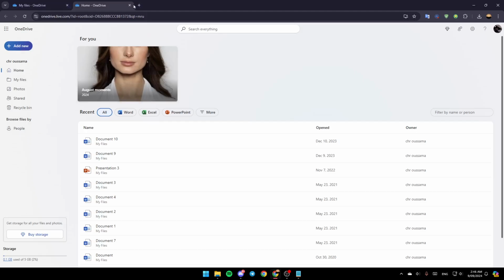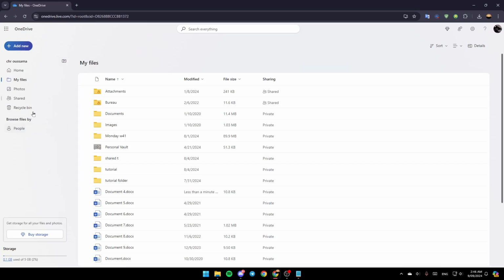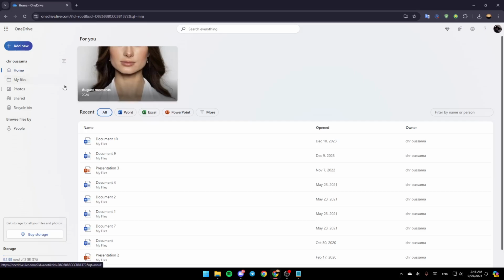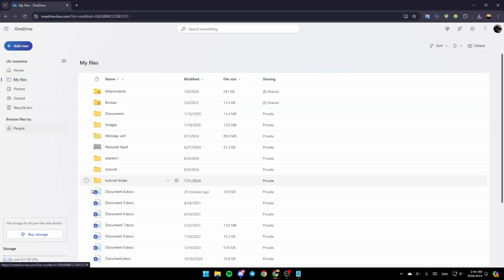So basically guys, once you're here, as you can see guys, in the left you're going to find all of these sections. You're going to find Home, My Files, Photos, Shared, and lastly the Recycle bin. So right now go ahead and click on My Files, and then here as you can see guys, you're going to find all of your files and folders uploaded to OneDrive.